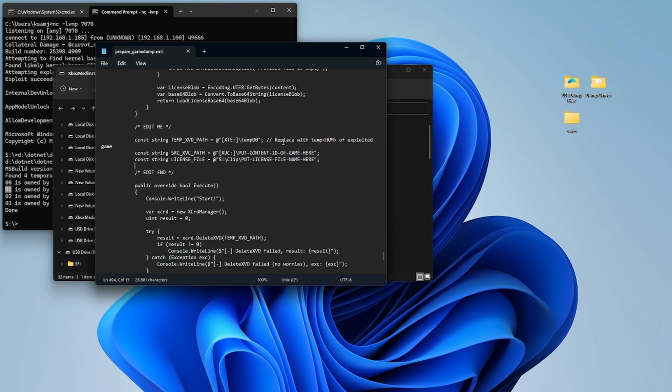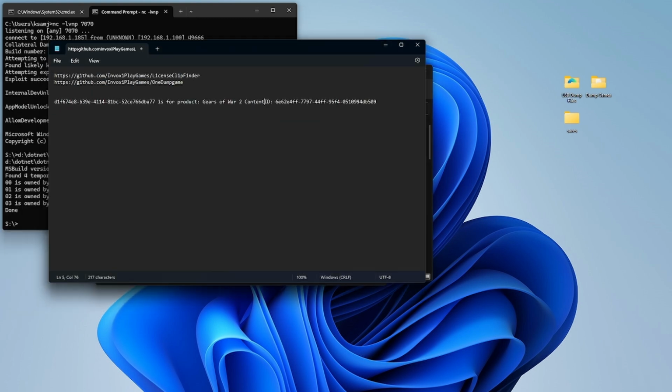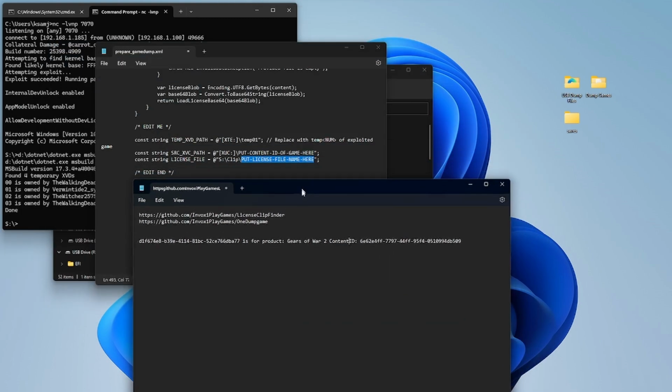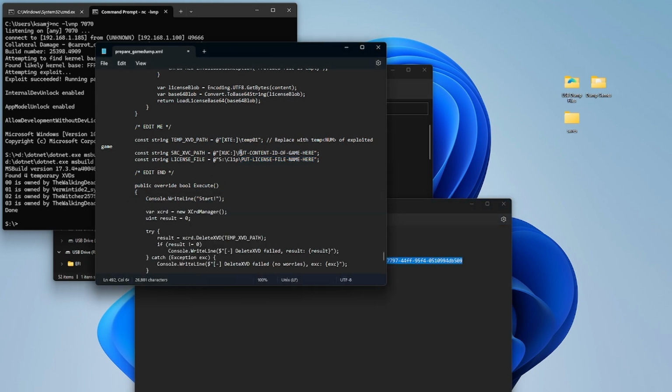So for the temp, we need to put the temporary drive. So we have here the number of the exploited game. This is Vermintide, so we found it in 01, so you need to change that to 01. And then we need to put here the content ID of the game, and then we put the license file name here. So we can bring whatever that we have from the previous file. This is the content ID, so we need to copy this. Put it in the content ID here for the game, paste.